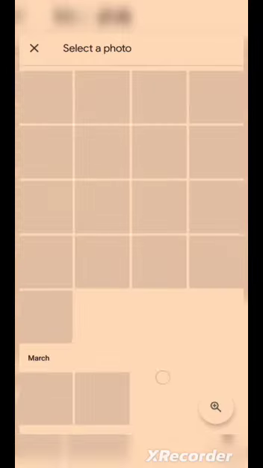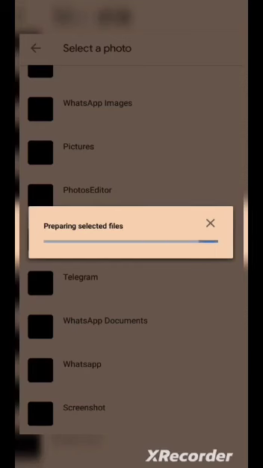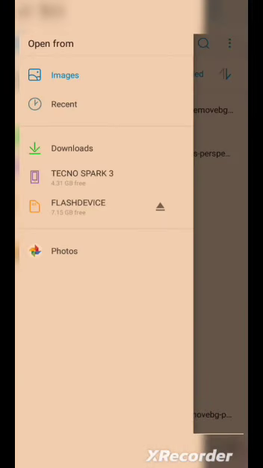Let's give it a little time. Alright, come here. Pick this. I want to import just two icons, Facebook and WhatsApp. Sorry, let's give it a little time to load. Be patient. Alright, let's pick that again.